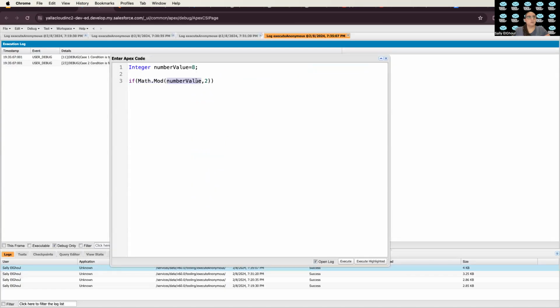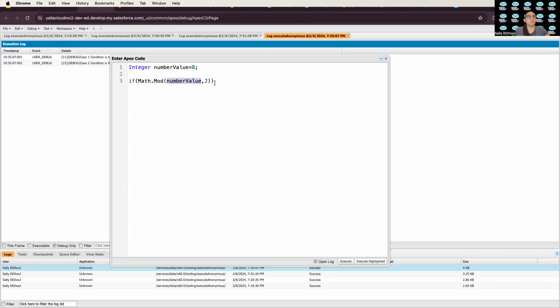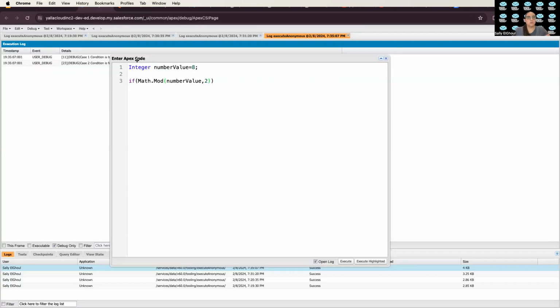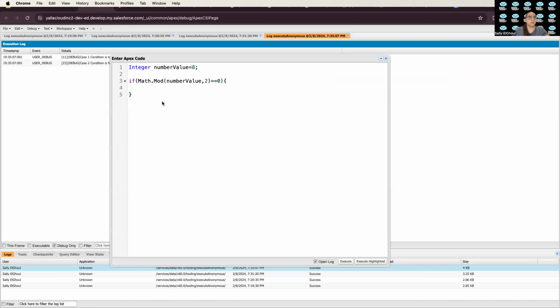So I do number and 2 because it takes integer value 1 and integer value 2. I want to do the mod of my number by 2, and this will return an integer. That's what I will double check: if it equals 0, that means it will be even. That's what we have here. If the number mod 2 is 0, even number. So that's what I will do here.